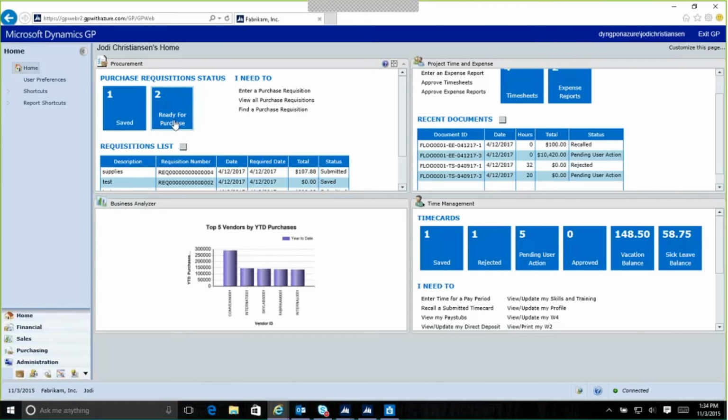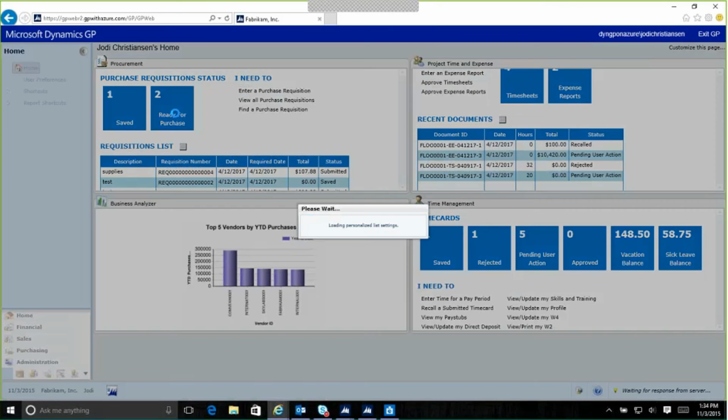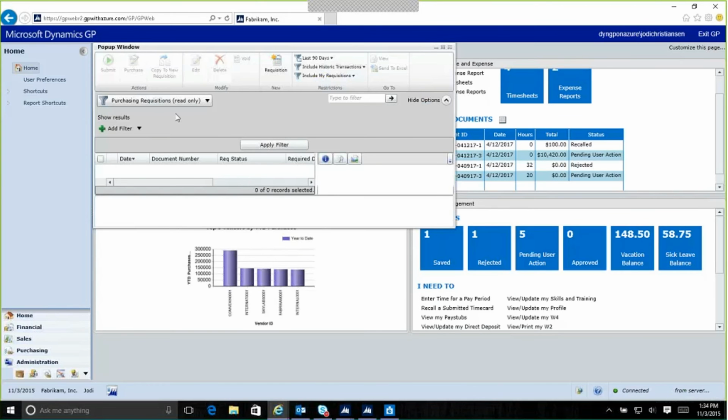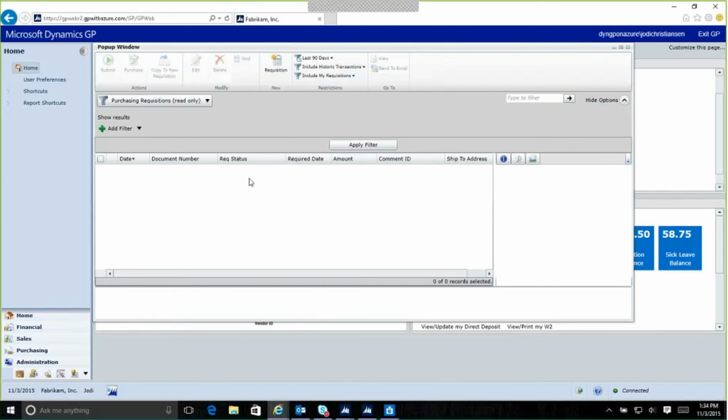The same thing with our purchase requisitions. If it says ready to purchase, and I click on that, these are the requisitions that have been approved. They are completed. They are ready to actually purchase. And it's bringing up a navigation list for me, I thought.